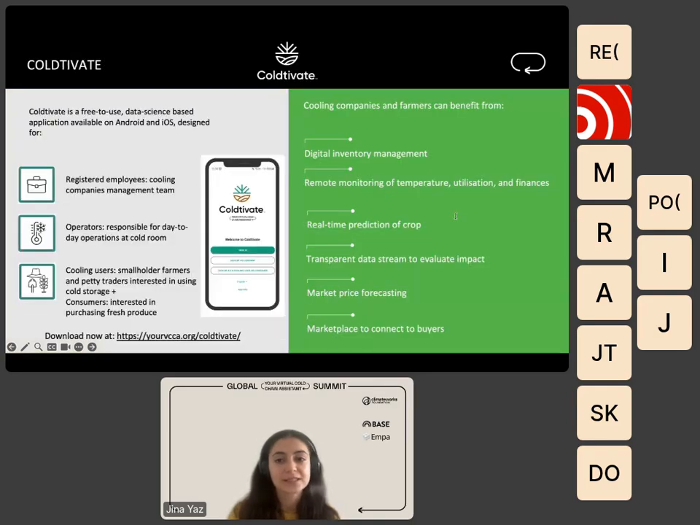So now let's introduce ourselves to how the Coldtivate app essentially works. What is Coldtivate? So Coldtivate, as I've said, is an app designed to be used on ground to manage the day-to-day operations of cold rooms. And this is both from the perspective of the actual cold room and the company that manages these operations, as well as the end users, the customers. And we've designed the app to cater to these different user types separately.